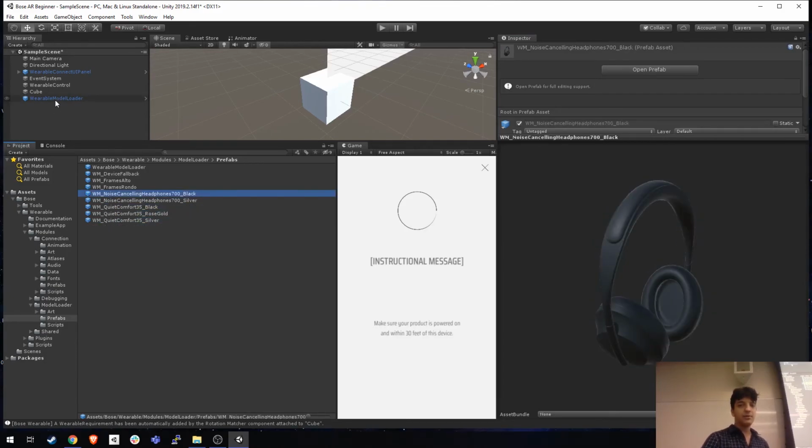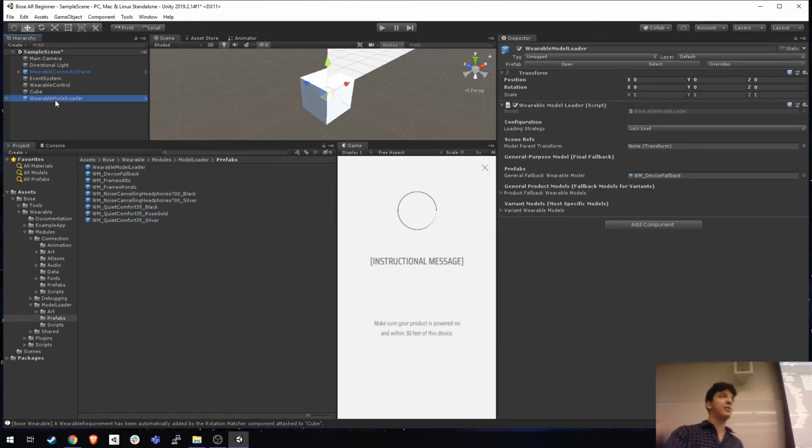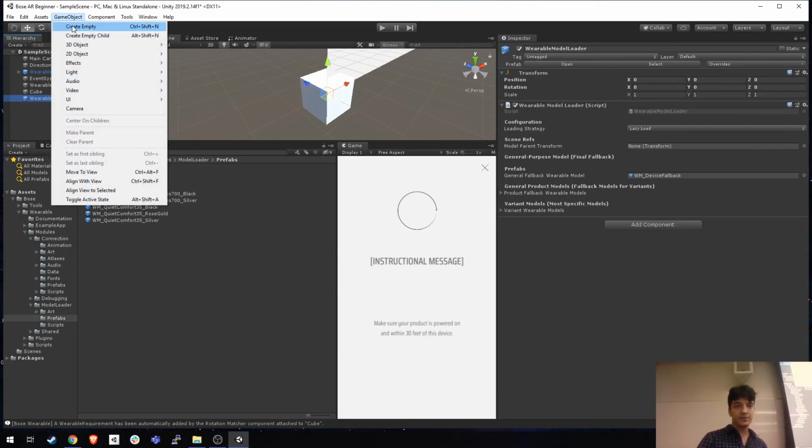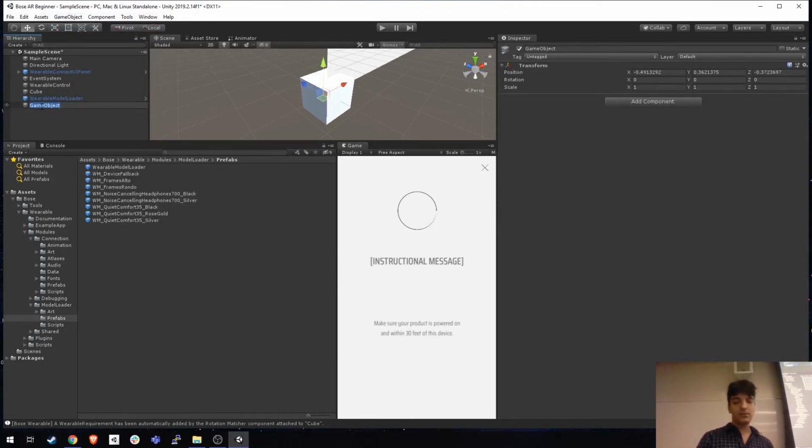So what the model loader does is it automatically detects what you have connected, and it will display that model. If you have headphones connected, it'll display headphones. If you have frames connected, it'll display frames. So for the wearable model loader, I'm going to create a parent object to parent it to. I'm going to call this wearable parent, and I'm going to scale the wearable parent 40 by 40 by 40.